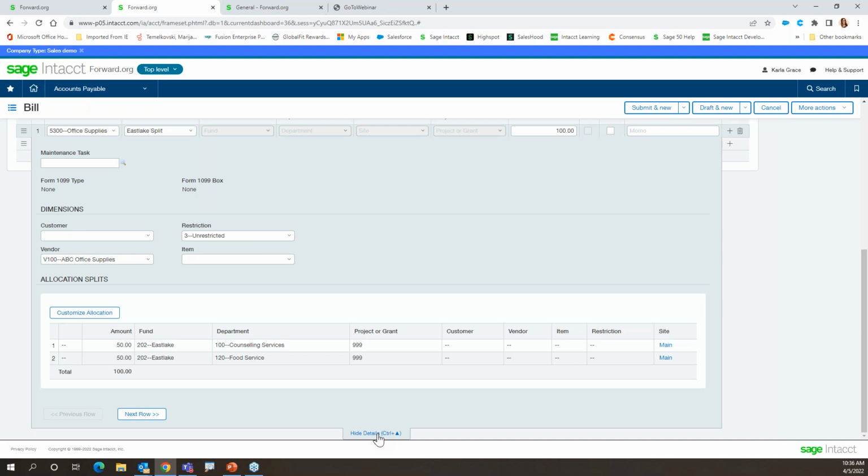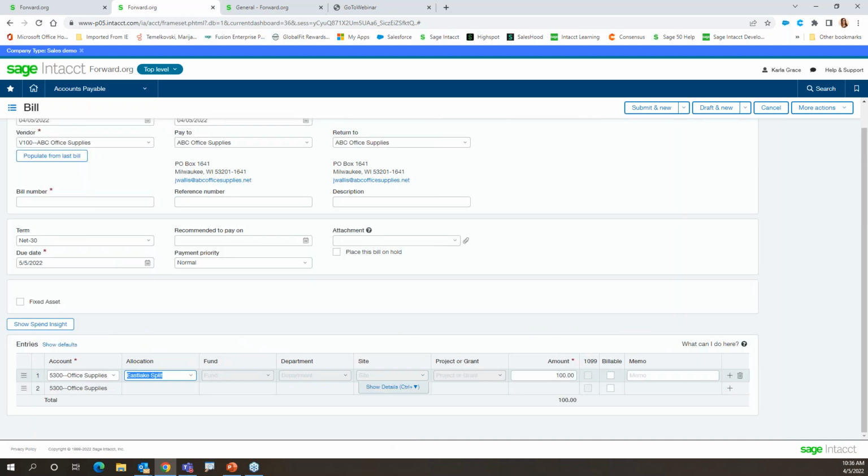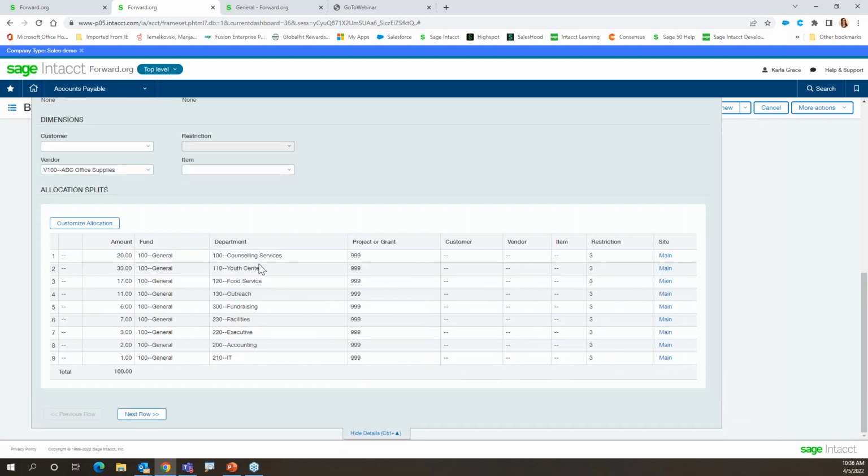Now, if you want to choose multiple dimensions or more complex percentages, you have the freedom to do so. I'll choose a different allocation here. Let's look at utilities, for example. And again, if I go into Show Details, we now see that it has split across multiple departments, right? The amounts, and we can also enable it for multiple dimensions as well. Like here we have restrictions, sites, and projects.